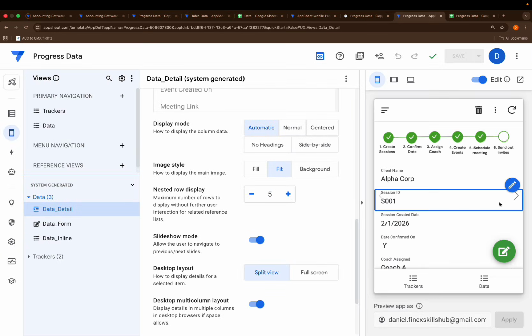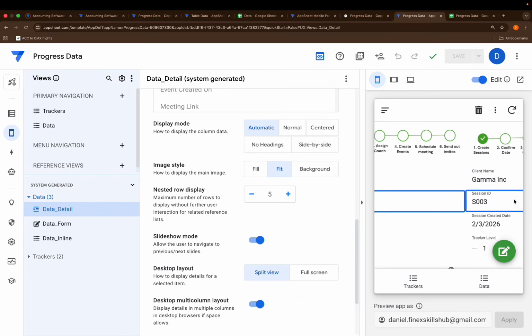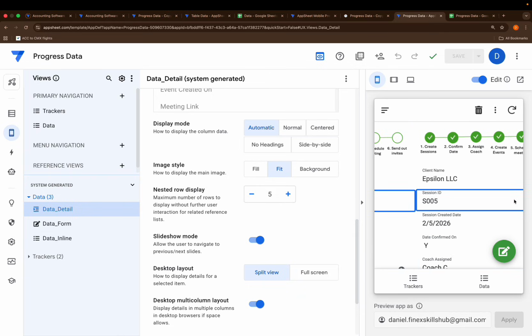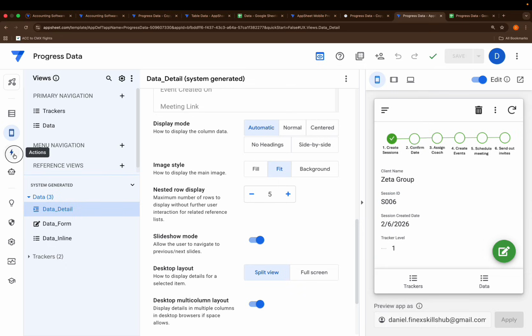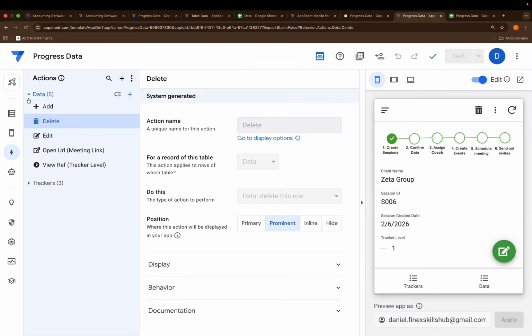Good. So now this is at the top here. You don't need to scroll to the bottom and you can see what each session's level is. Okay, now we'll come here to action buttons and quickly create some actions.